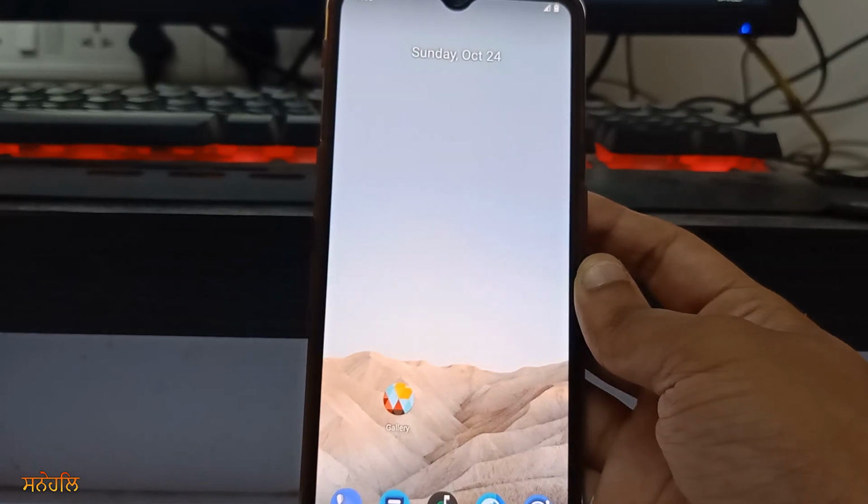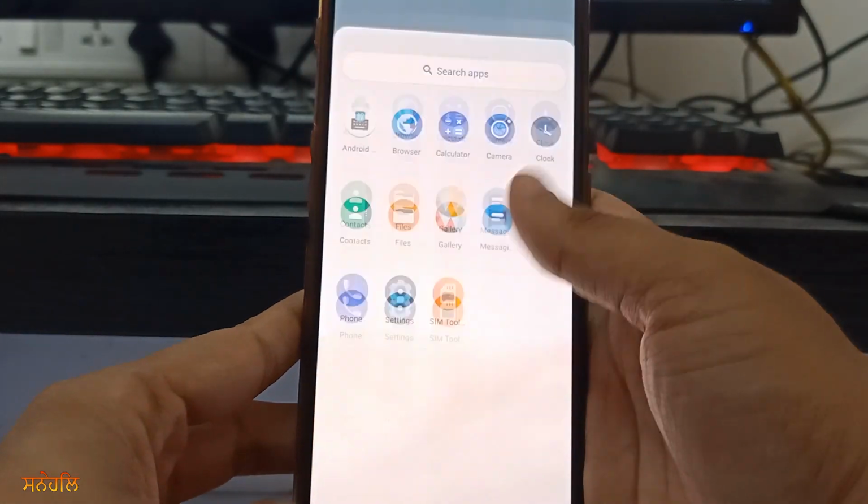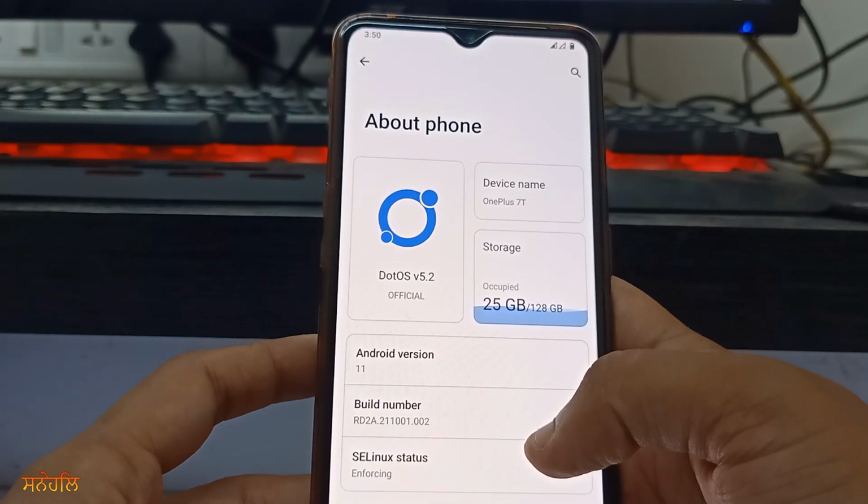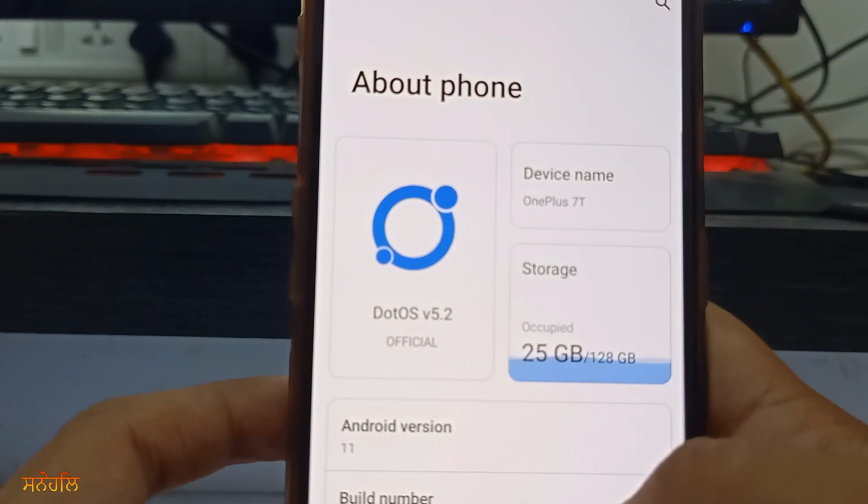As you can see, we can see the boot logo of .os. So we are successfully booted into our system. Over here, I'll go to settings, about phone, and here you can see .os version 5.2 official. So this is how you can install .os on your OnePlus 7T device easily.